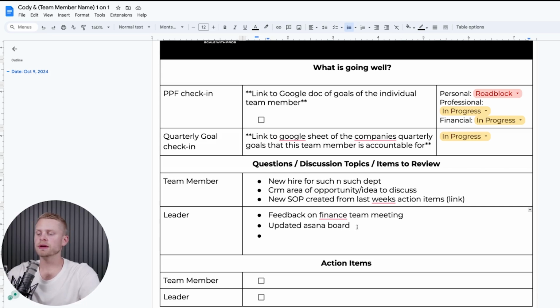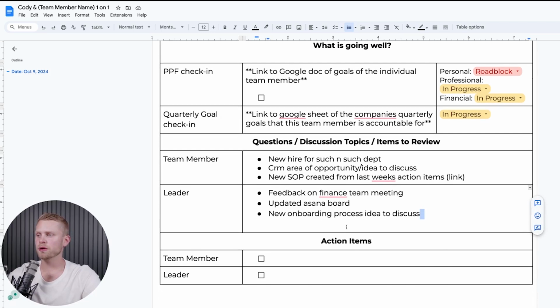So this is where you're having constructive feedback with your team member. This is where maybe you're coming up with new ideas together, like this new onboarding process idea to discuss. So this is everything that you want to discuss with your team member, which could be constructive feedback, which could be new ideas. Maybe it's a book that you'd want to recommend for them to read. Maybe it's something that has to do with one of their personal, professional, or financial goals as a resource you want to share. That's what you're taking the time before you get on the one-on-one and pre-filling this out, as well as the team member.